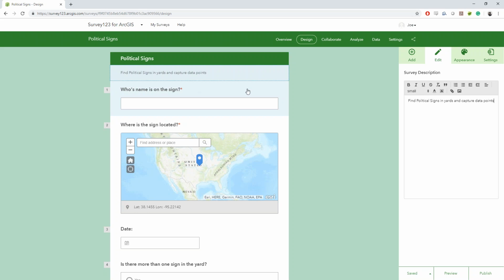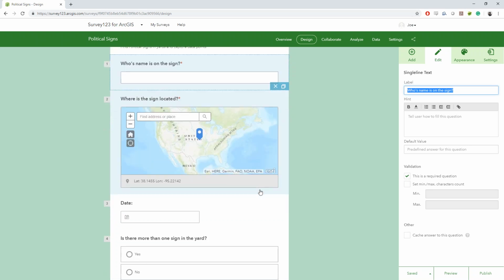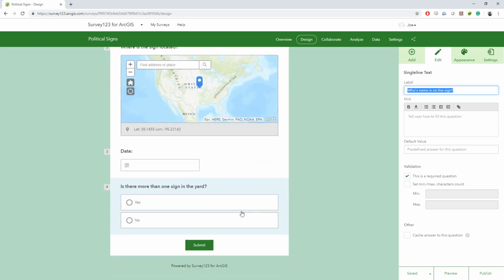So my next one here is whose name is on the sign. As you can see, I have a little asterisk next to it. I have it set as a required question because we want to know who is out there. Whose sign is it? Where is the sign located is another question that is required as well. So anytime you see those little asterisks at the end of a question, that is a required question. I also have a date, and then I also have, is there more than one sign in the yard?